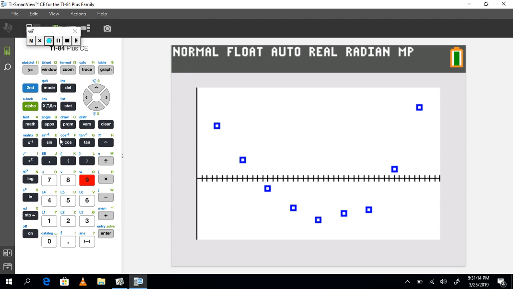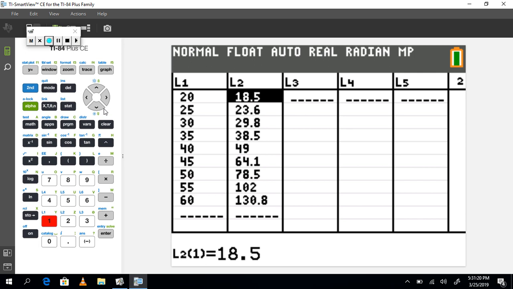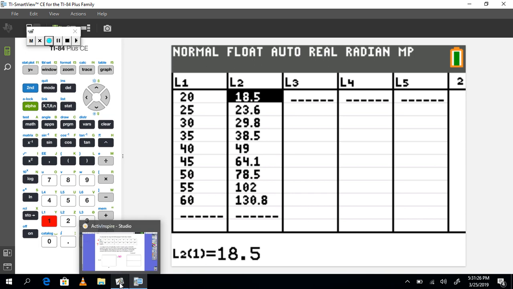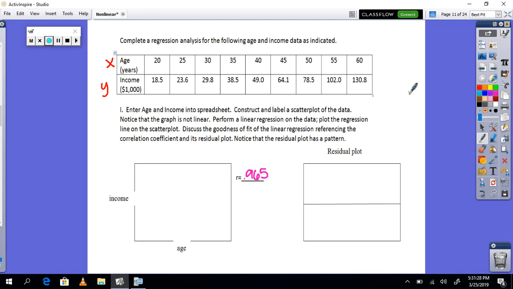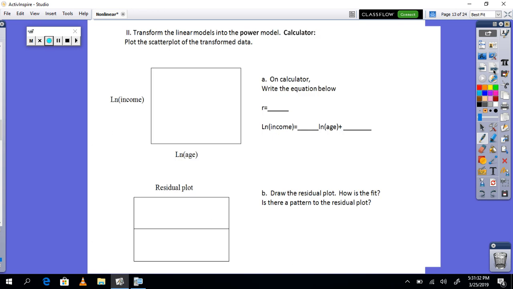So the first thing I'm going to do is go back into my Stat Edit, and I'm going to transform. I'm going to start with a power transformation. So in a power transformation, I'm going to take the natural log of age, of my x, and a natural log of my y. So I'm transforming both.